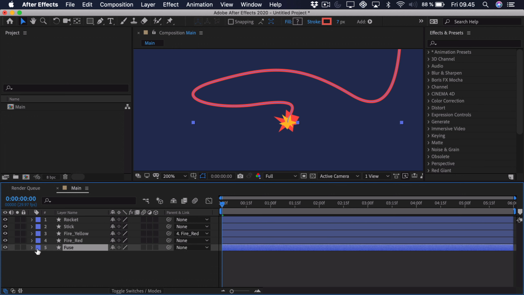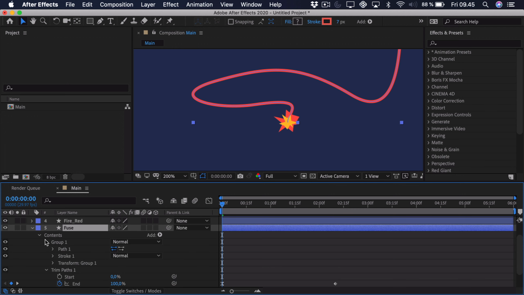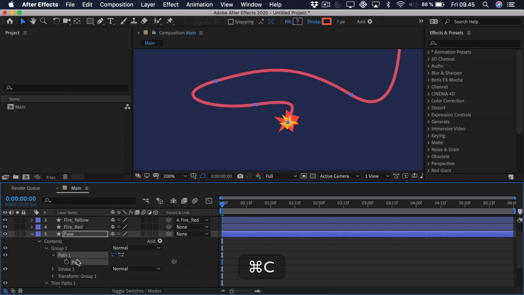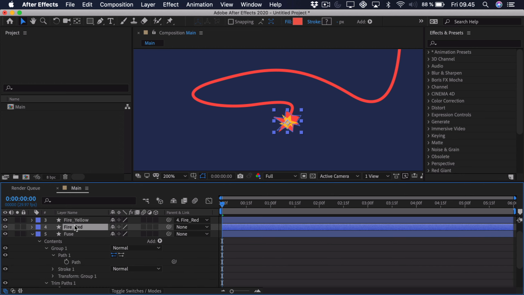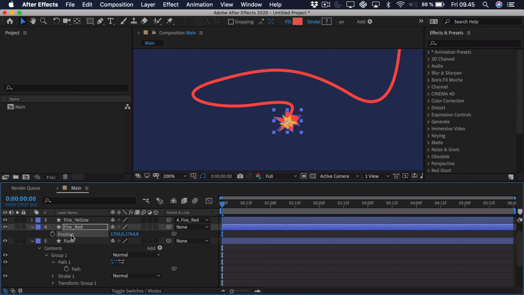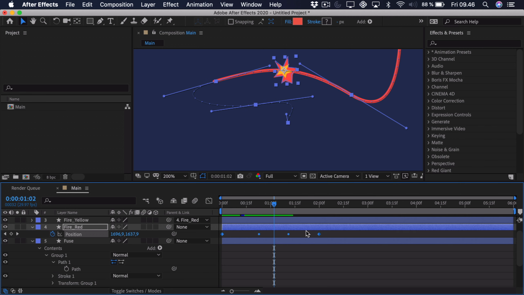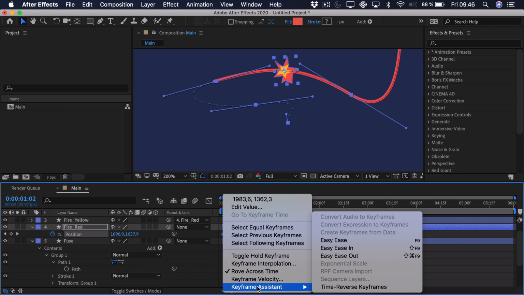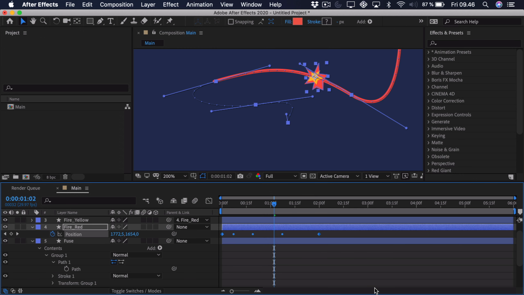Then we open up the fuse, and we want to go into the group and find the path. Copy this path and click on the red one, press P to get the position. And here we can just paste that sort of path onto the position. So you can see it's being animated along the path, but right now it's in the opposite direction. So we can actually just take these keyframes, right click, go to Keyframe Assistant and time reverse them.